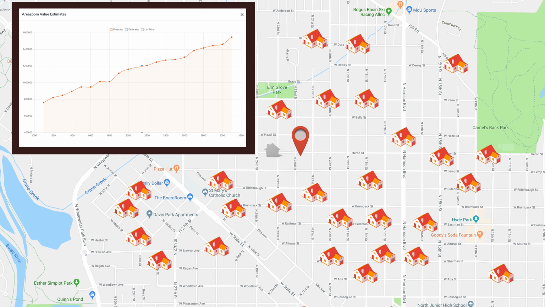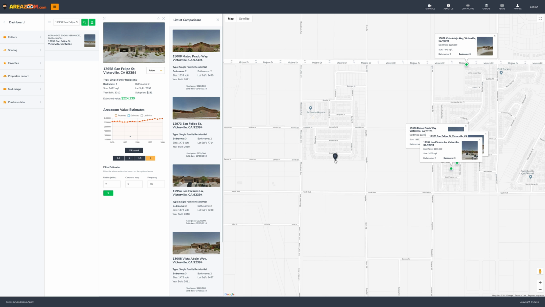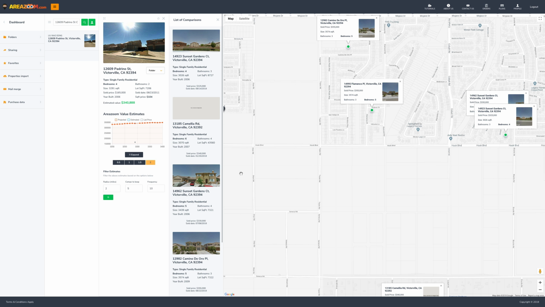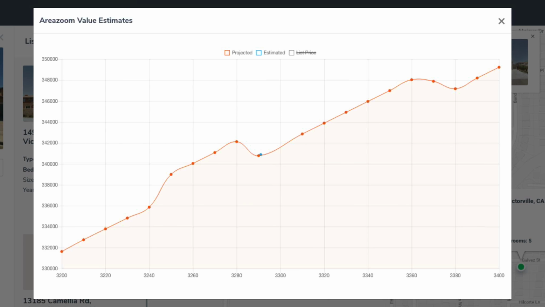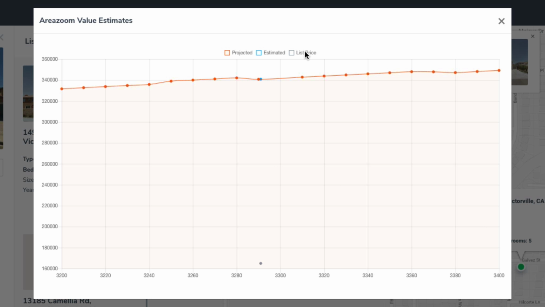Now, while agents often do outstanding work, they can only work with the information they have. And until now, it's been almost next to impossible to generate this much data. AreaZoom generates this data in a heartbeat and plots all the data points on a graph for you to see a specific property in a much more detailed context than ever before.